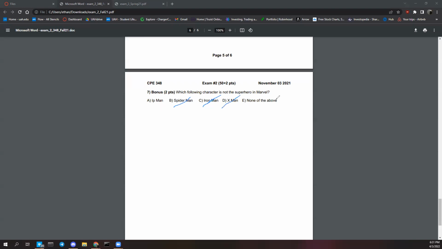So the last thing we have here were two options, none of the above or Ip Man. Ip Man is a series of very popular martial arts films. This is not in the Marvel universe, so none of the above is wrong. Therefore, Ip Man is the winner. Very important information here.